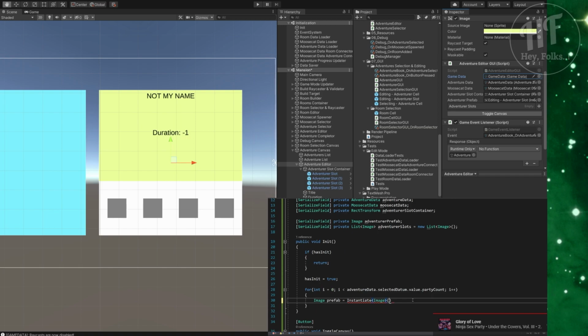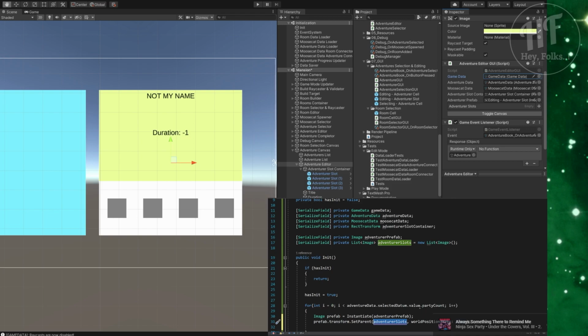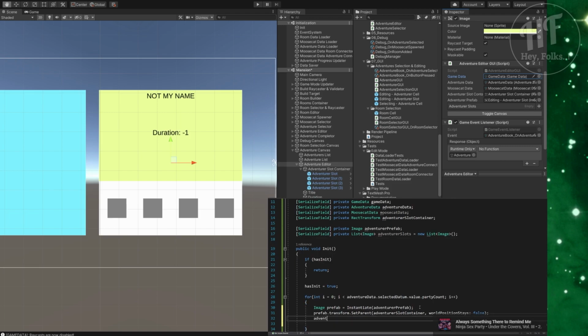I'm zigging when I should have zagged, just because. And we don't need that anymore because it's been simplified. I keep forgetting. Prefab dot transform dot set parent adventure slots. And then world position stays, we'll say that's false. And this is not where I need this, actually. We need the container. What we're doing here is where we add it. Okay.